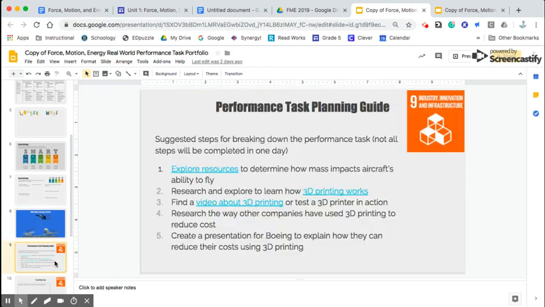Slide 9 goes through and has a planning guide and tells the students exactly what to do for the performance task. It has different resources the students could use. And this it's a Subaru. When they click on it, it has different links to click on. It kind of just houses some links about how mass impacts aircraft's ability to fly.